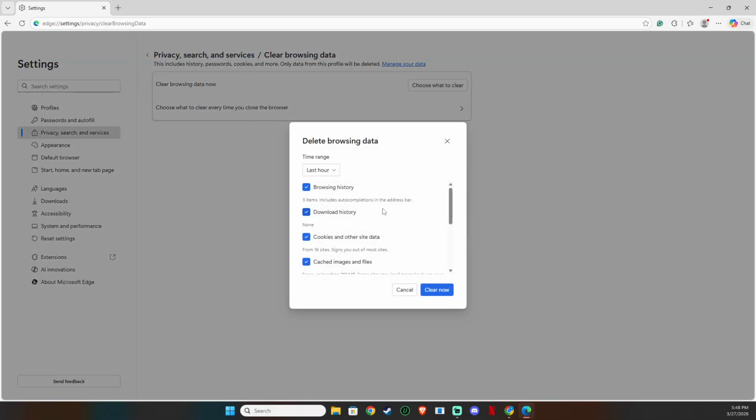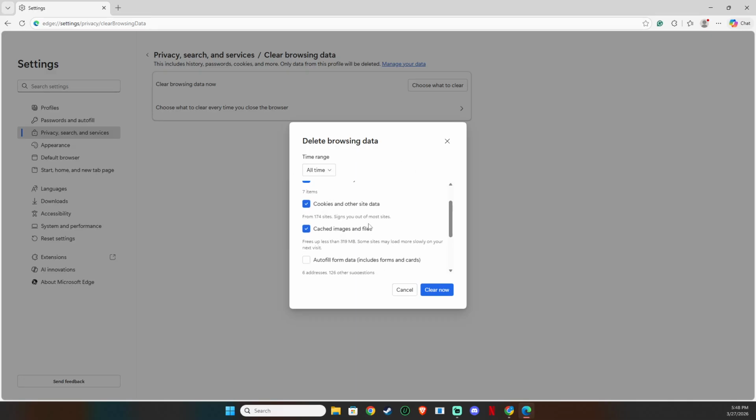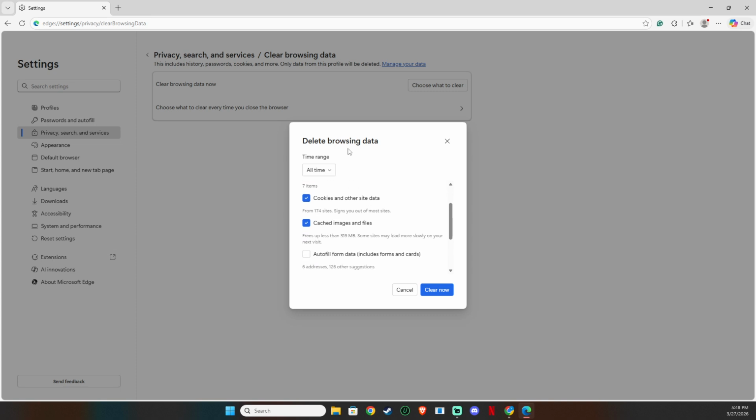At the top of that panel, set the time range. If you want to completely refresh your cache, choose All Time. That clears cached files from the entire history of your browser. If you only want to target a shorter window, say if a site just started acting up today, you can pick Last Hour or Last 24 hours instead. All Time is the most thorough choice when you're troubleshooting.